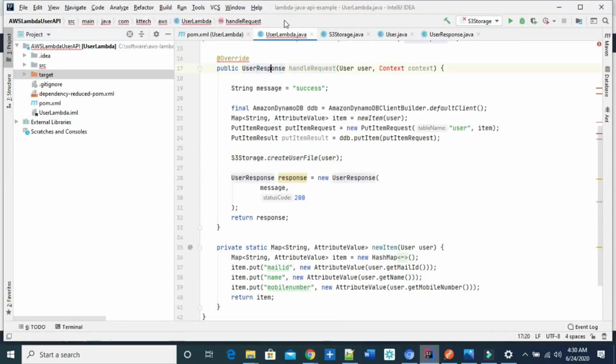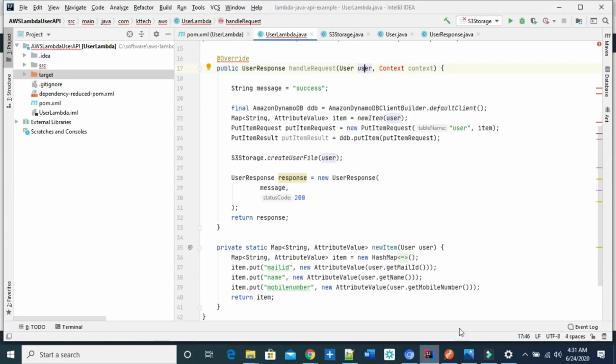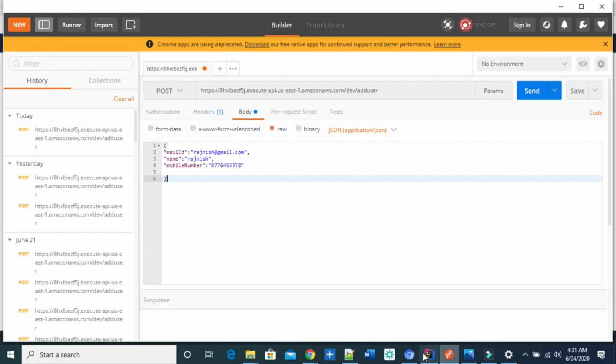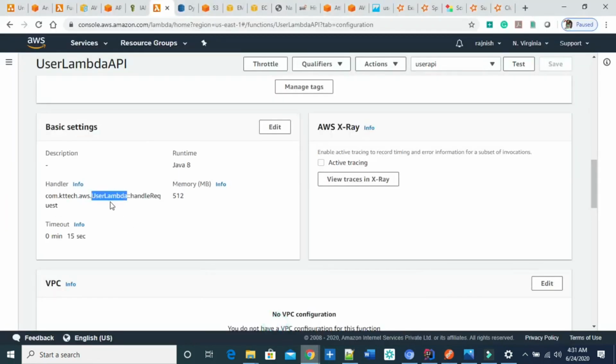So this is my class, UserLambda, where I have this method. This is a very important method for Lambda. This is where it kicks off. So we have to define the trigger method name. Here we define the package name with the class name, and after that the method.